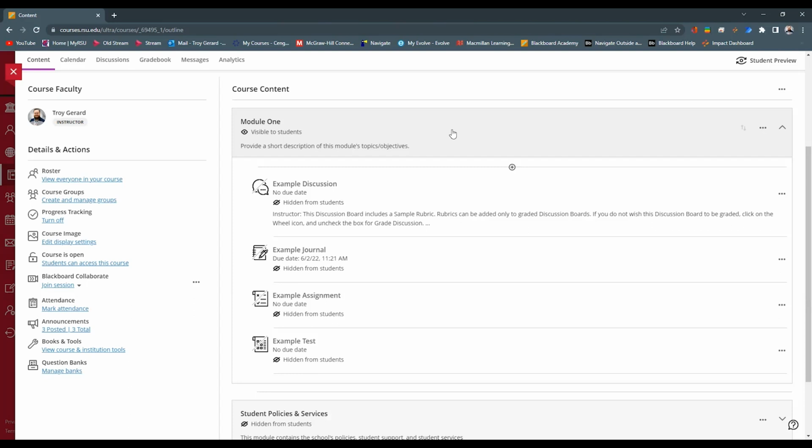The last and final step to making sure that the students have access to all of these gradable items is to make it viewable or visible to the student. You can see that all 4 of these are hidden to the student. That means it's not going to show up in their content area. It's not going to show up in their gradebook. It's excluding it from the gradebook at that time. So you want to make sure that you're actually making it visible to the student.